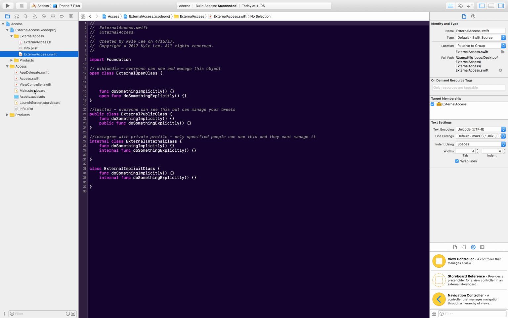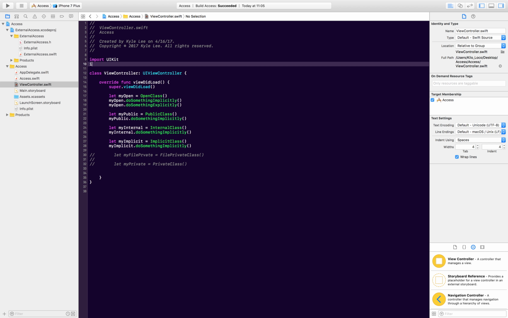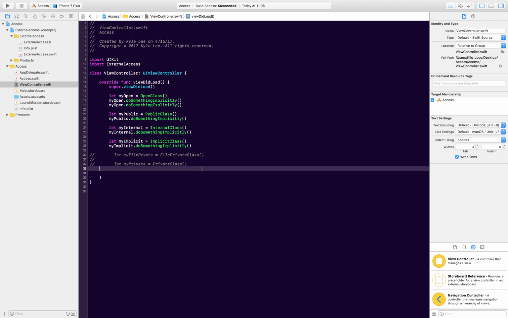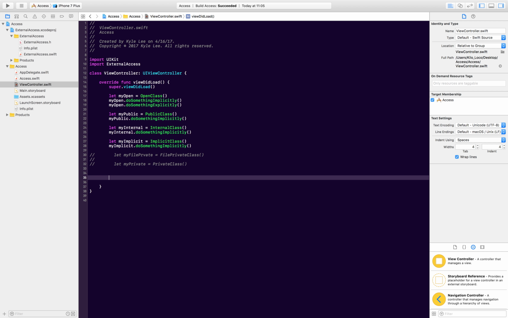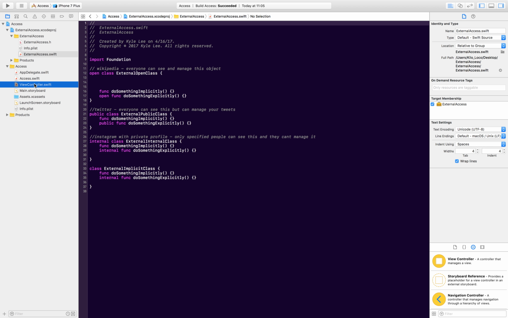Now, as you probably know, like I said, this is why you need to know a little bit about frameworks and how they work. You actually have to import them when you want to use them. So we're going to go back to our ViewController from the Access project. We're going to do import external access, right? And now we should have access to all of our external classes from external access.